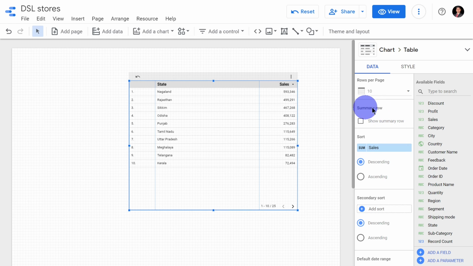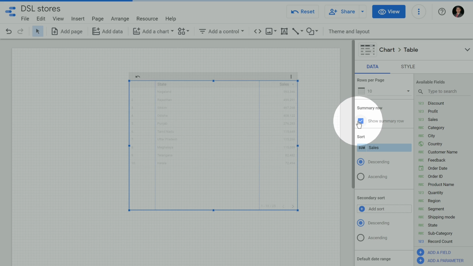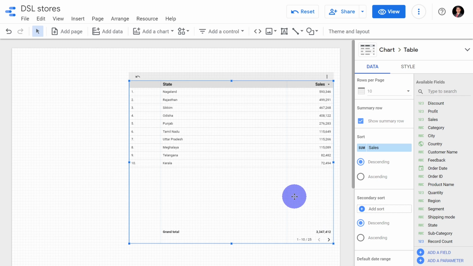Now, show summary row. This basically shows the summary of the whole data set at the bottom. So the grand total of all the sales in all the states is this value. This is how the summary row works.